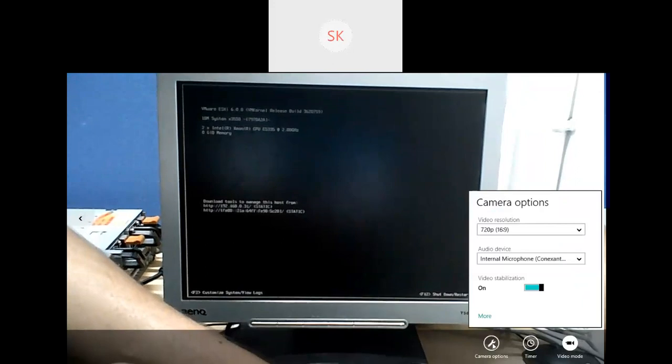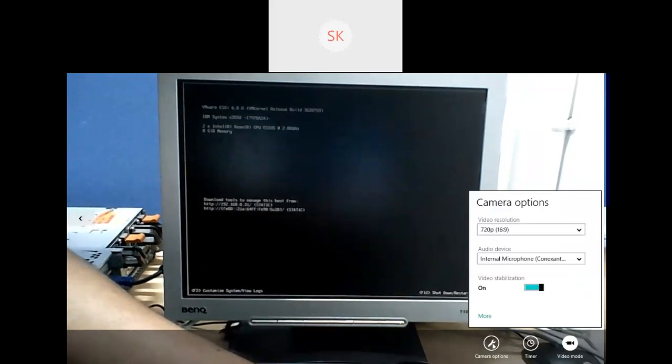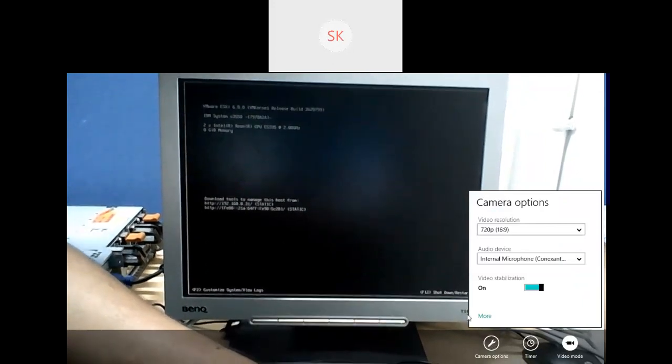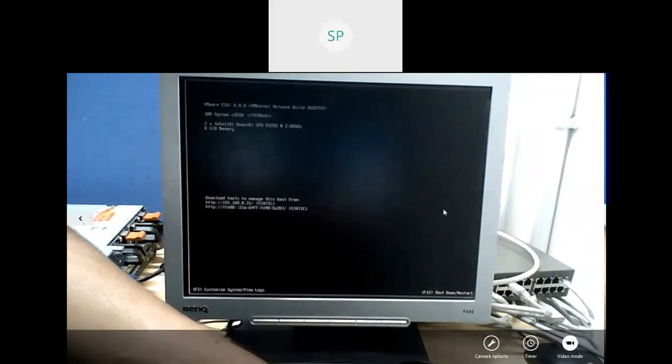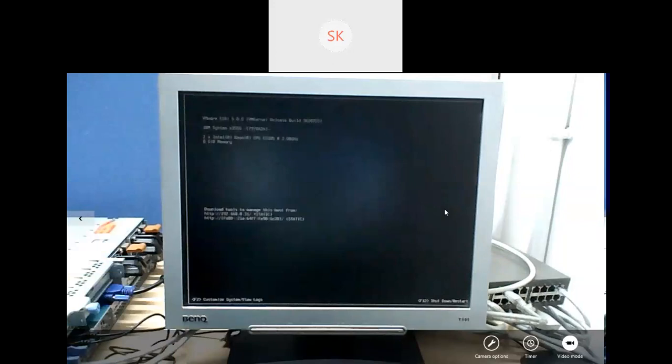We are going to restart the physical server. We have an IBM System x3550. So, Srini, please reboot the system.